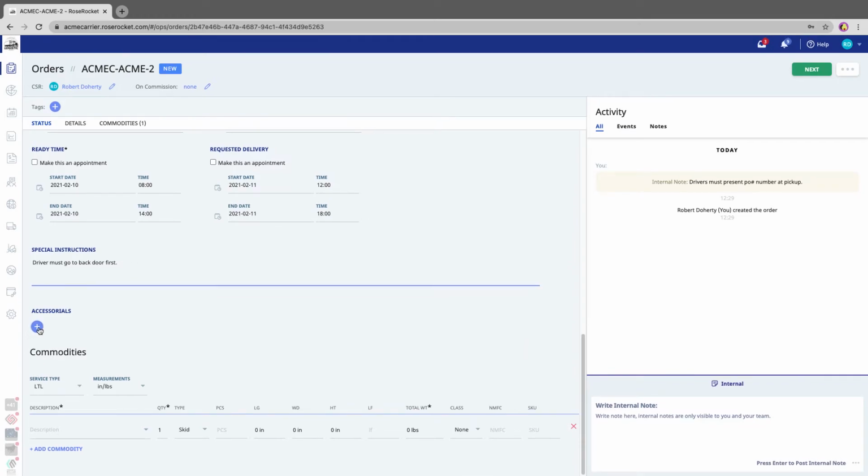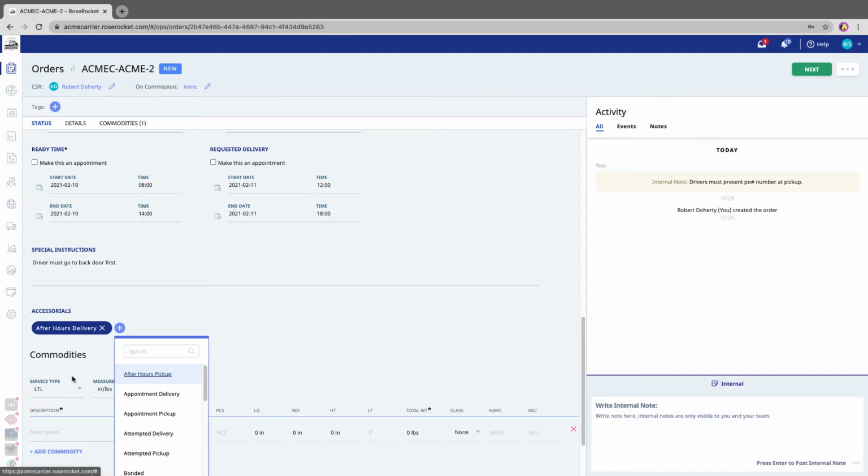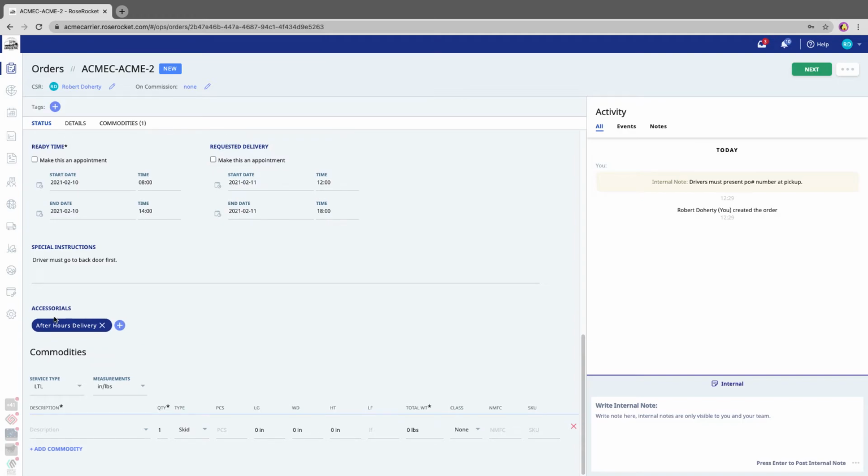In the accessorial section, this is where I can add any value-added service charges that I need to provide a rate for in the order. So for example, let's say this was an after-hours delivery, I'm going to add after-hours delivery as an accessorial, so that way I can define the cost to the customer for this service.